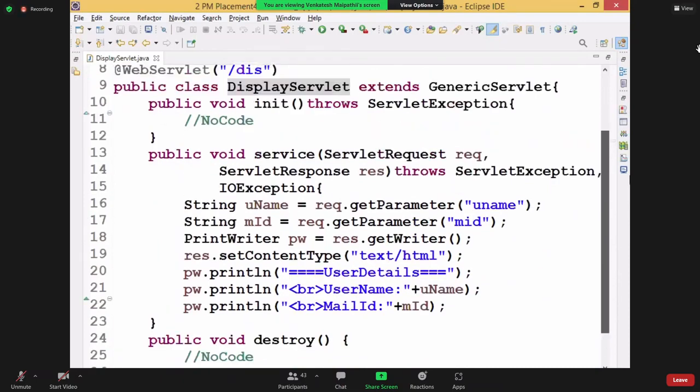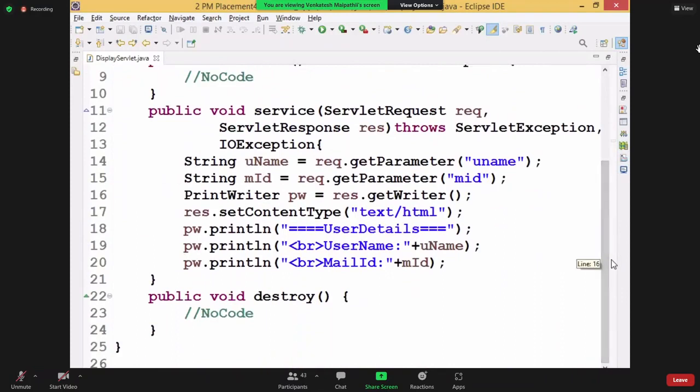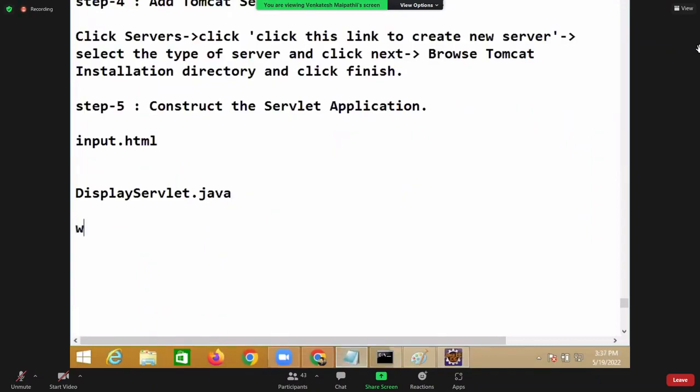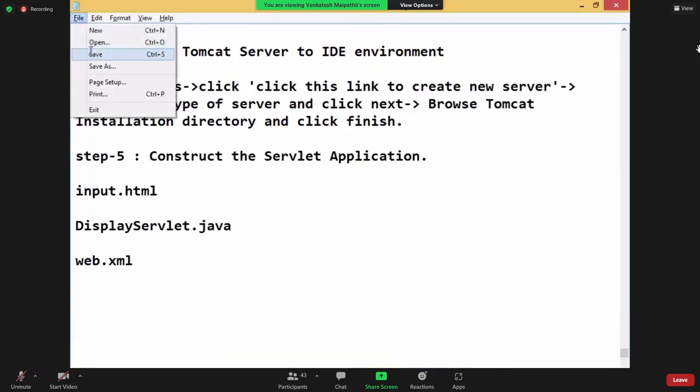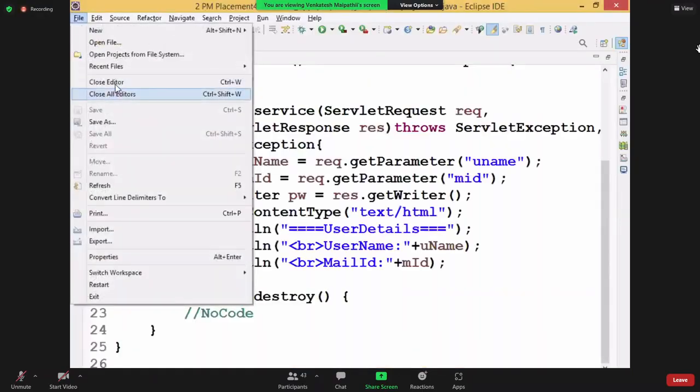Right. After this servlet program is ready, from the web browser, control will automatically come to some XML file. So we are writing the web.xml file. Sir, where should I write this XML file? See there.